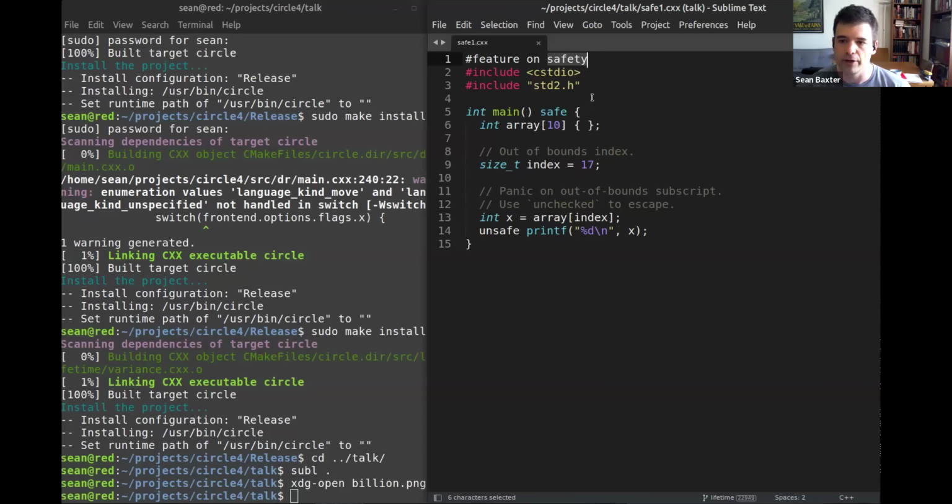So even though I've put feature on safety before c.io and before this include, it only affects the tokens in the same file. So I can include IOStream or Boost or any other project, and it won't be affected by the changes that are only local to this file. All right, so we've got a new object model that supports relocation and borrow checking and pattern matching and everything else. And we also have the safe keyword.